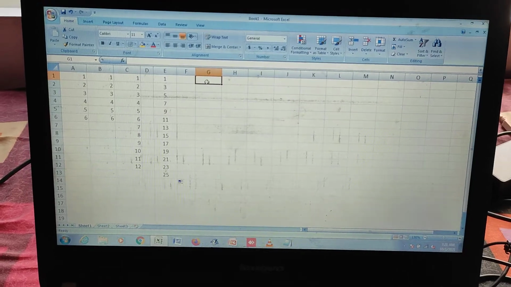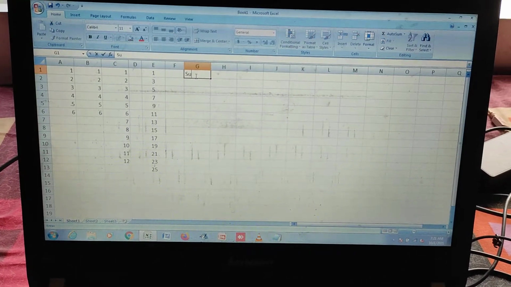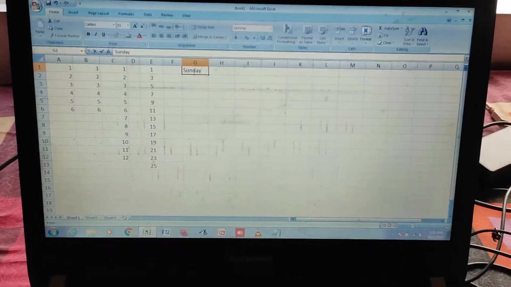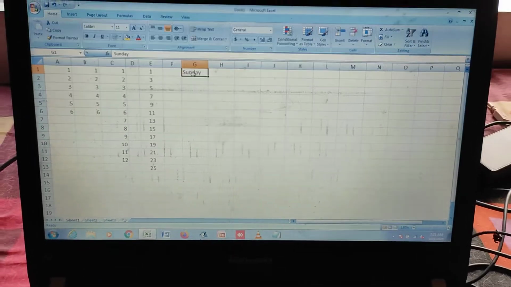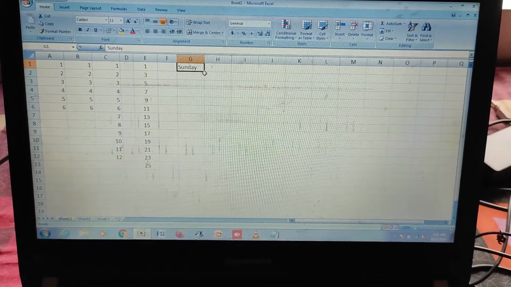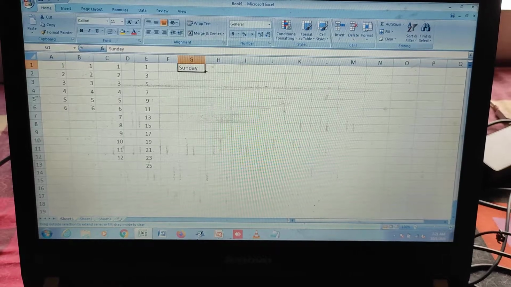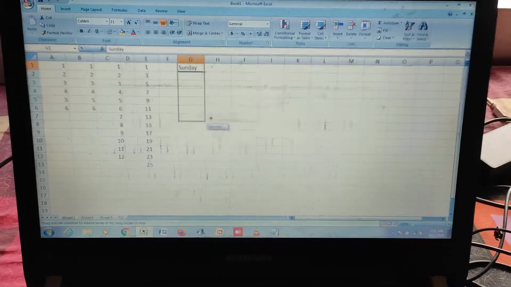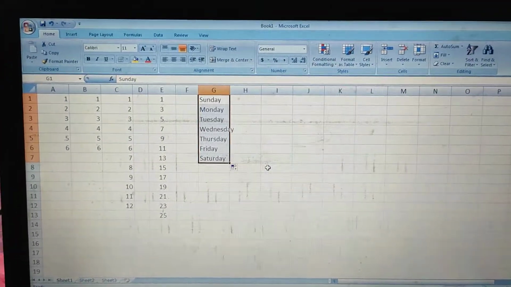Another option is there, suppose you want to write Sunday. Okay, afterwards Monday, Tuesday, Wednesday you want to type, no need to type, just go to fill handle and fill up. See, it will be filled up. So these are the options. This is called fill handle.